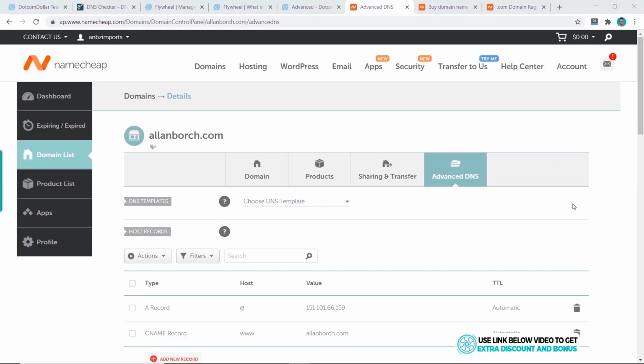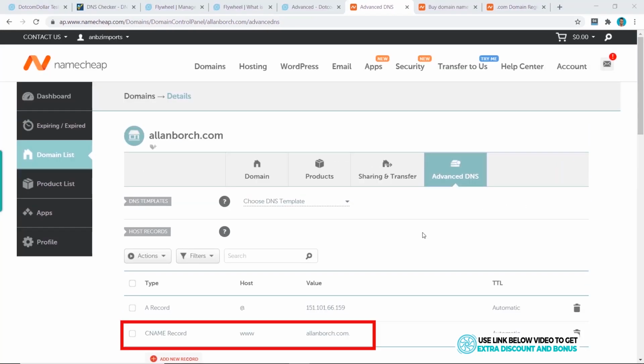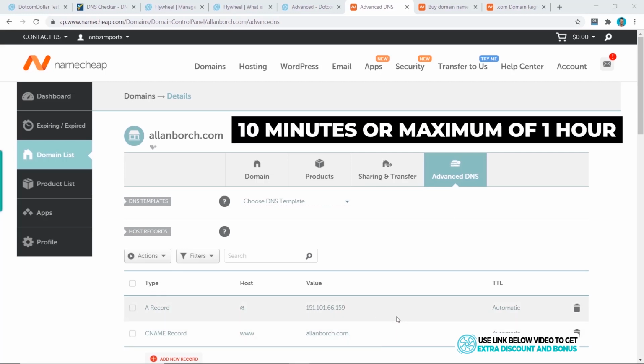The next thing we need to do is to add our CNAME record or change it so that the host says www and the value is pointing to your current domain, or for me is alanborch.com. And after you've done this, it shouldn't take long to propagate, maybe 10 minutes or maximum up to an hour.